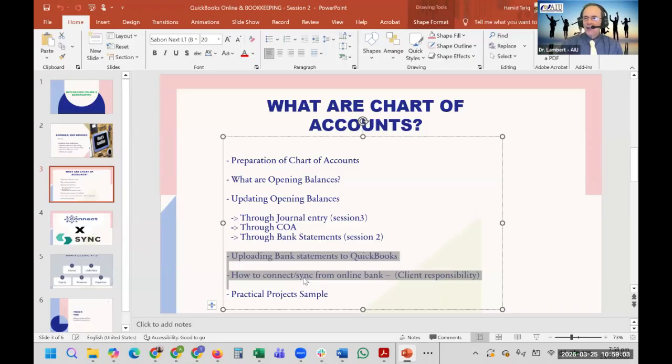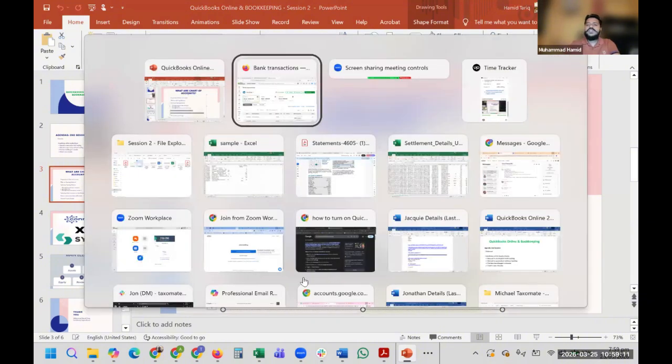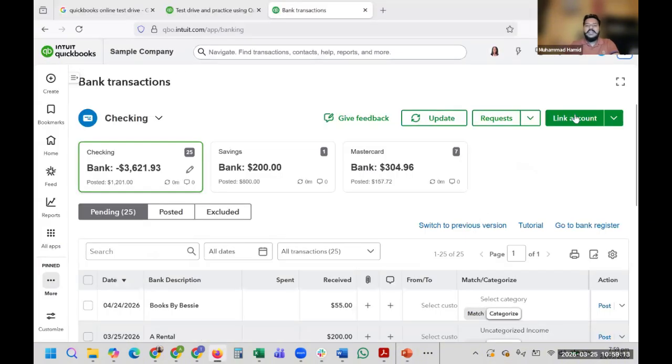How many accountants actually use the bank statement to upload transactions? So this is a great question. In order to check, you click on link account, and then we can see the list of accounts that can be connected.